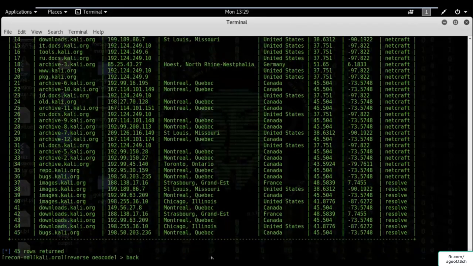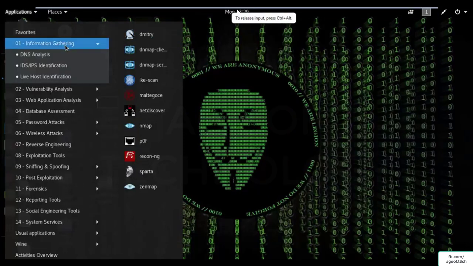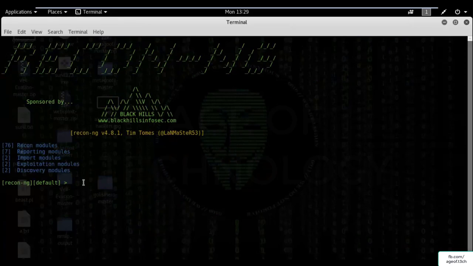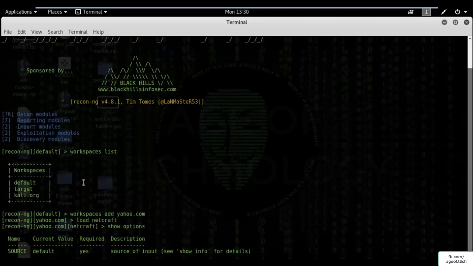Now if you want to find some other websites, let's find out one more time. Go to applications, go to information gathering and type Recon-ng. You are here. I'm looking for some other website. So workspaces list. I want to add one more. So workspaces space add yahoo.com. Yahoo.com has been added. Now I'm loading netcraft. Show options, set source to yahoo.com.